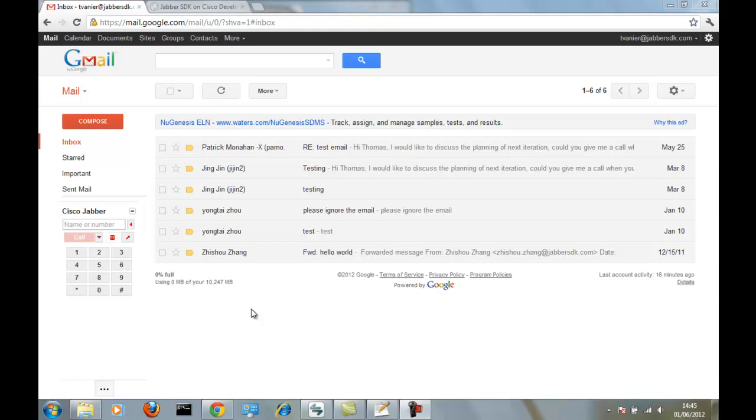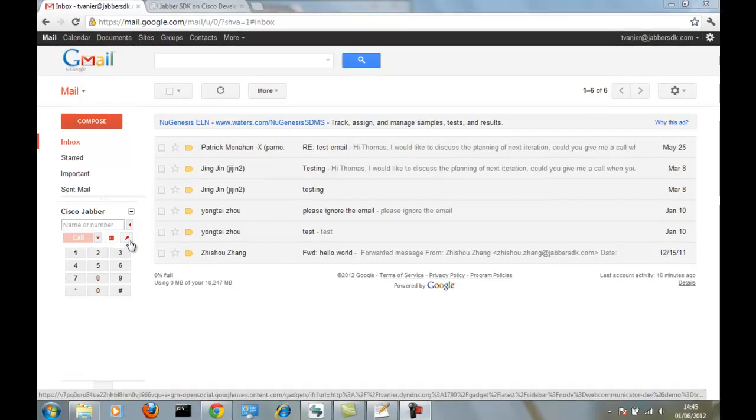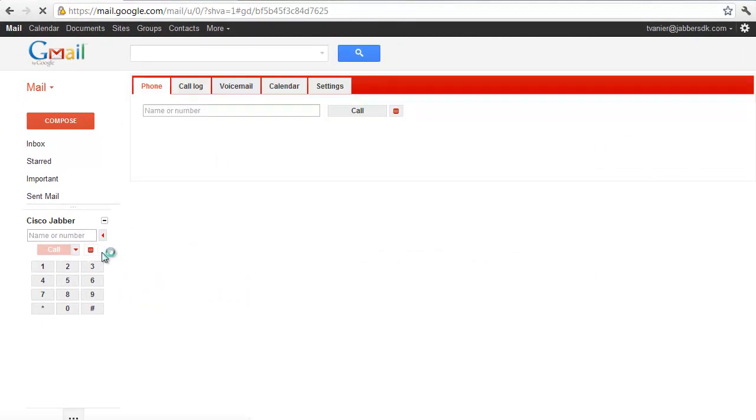So you may be familiar with the Jabber sidebar gadget that you can currently see on the left of your screen. From there, you can place and receive calls and control those calls directly from your Gmail page. So what we've done for this new version is we've basically added new features to the expanded view. Right. So if I click that expand button, that will show me a larger view of my Jabber for Google Apps.